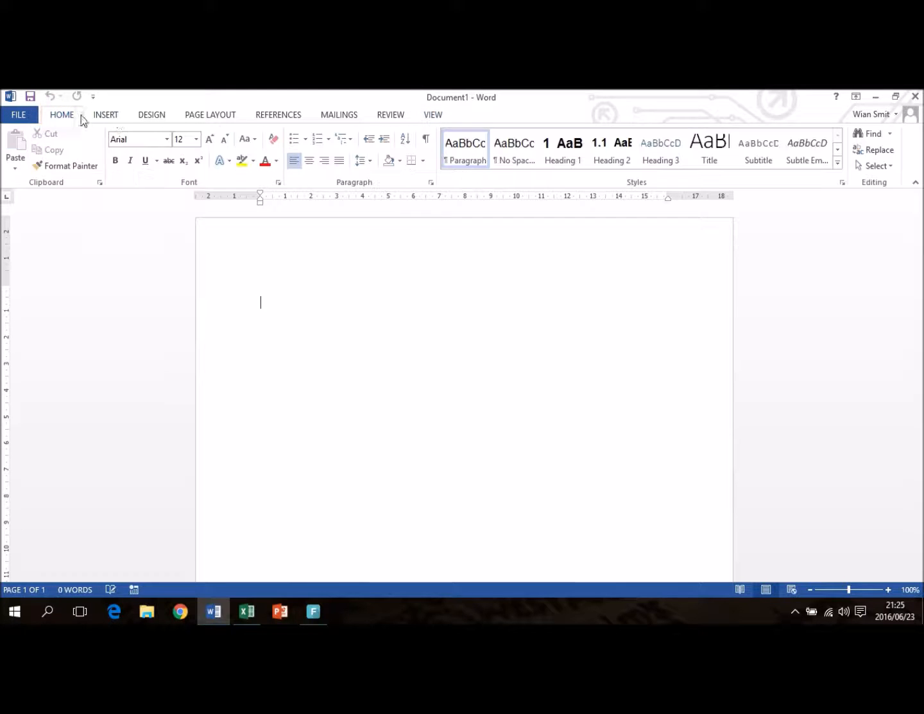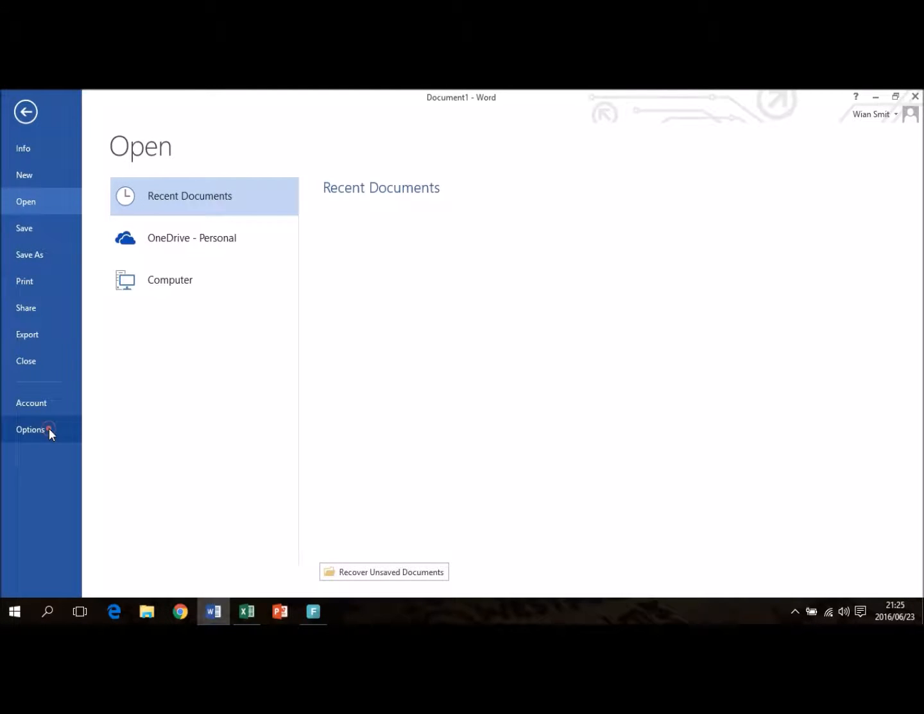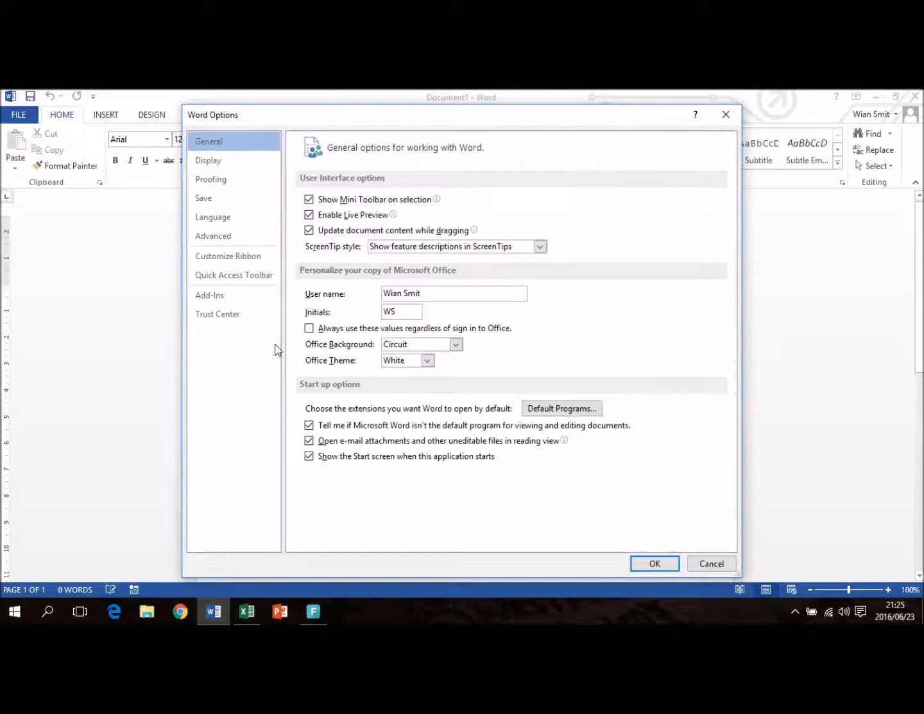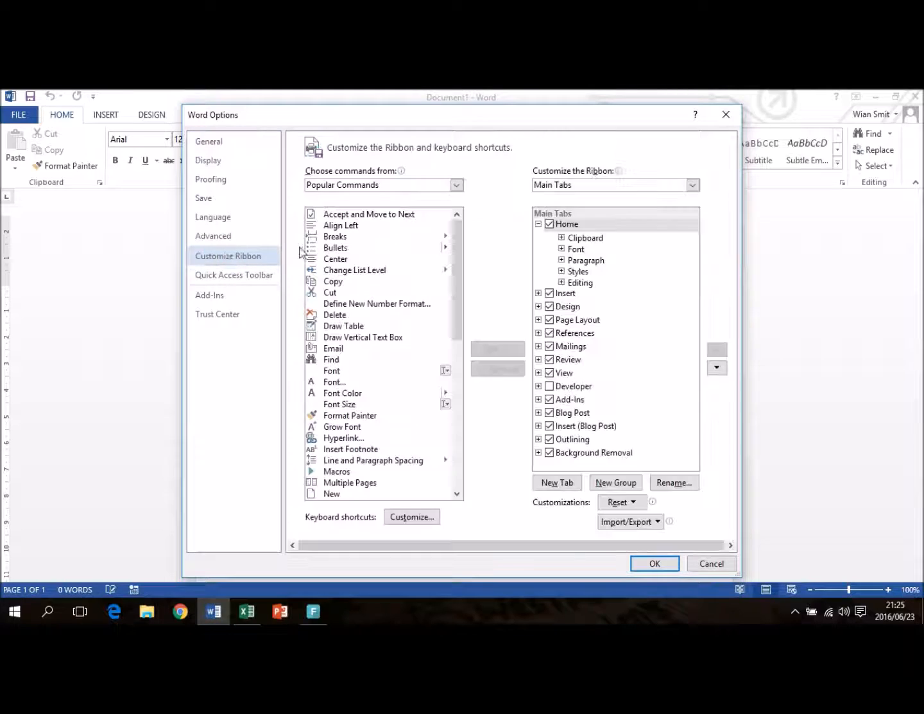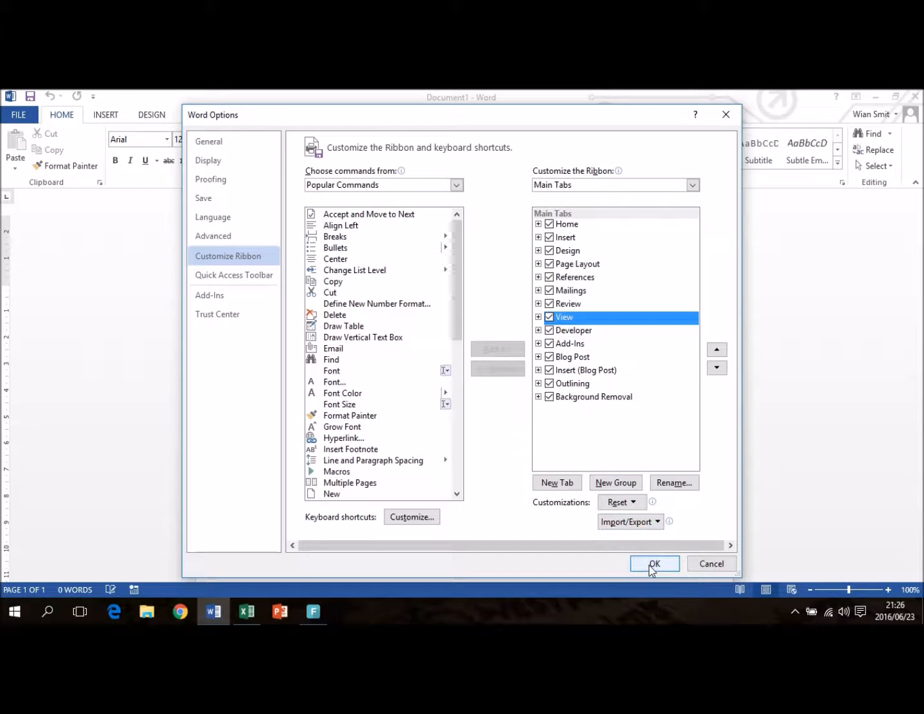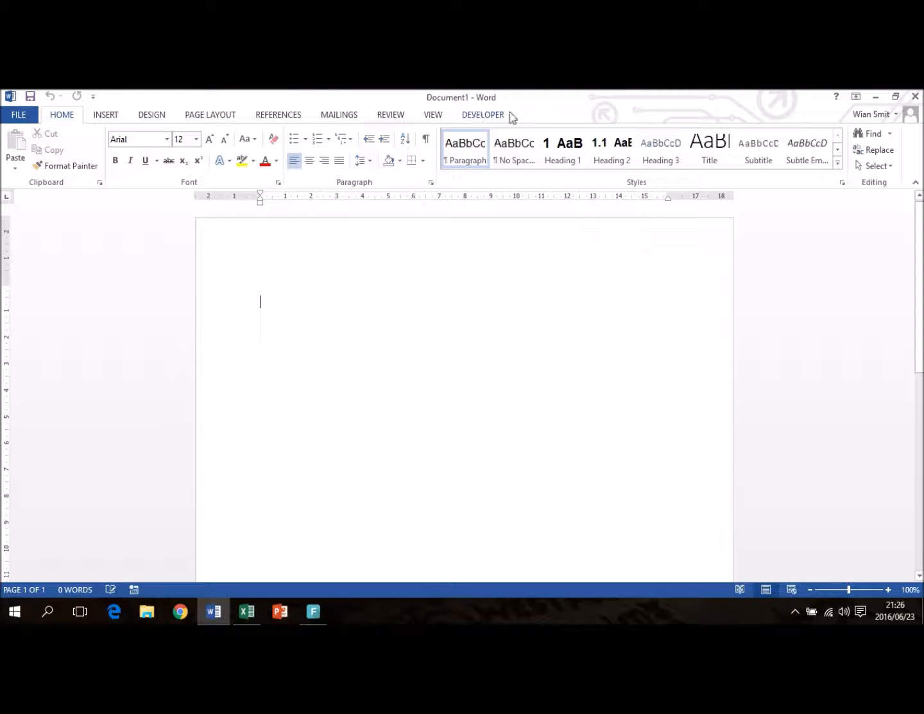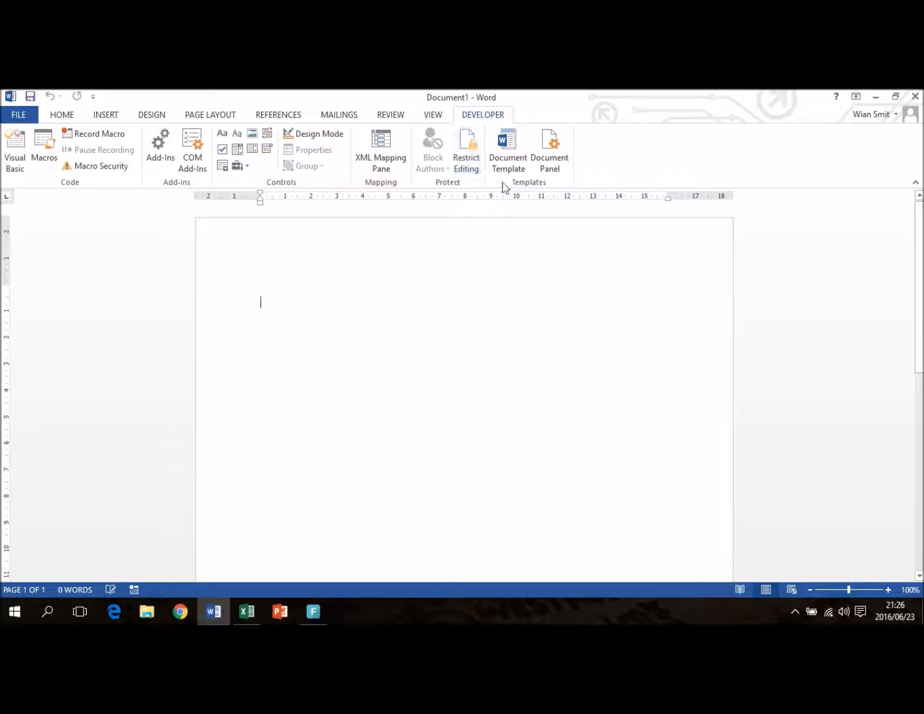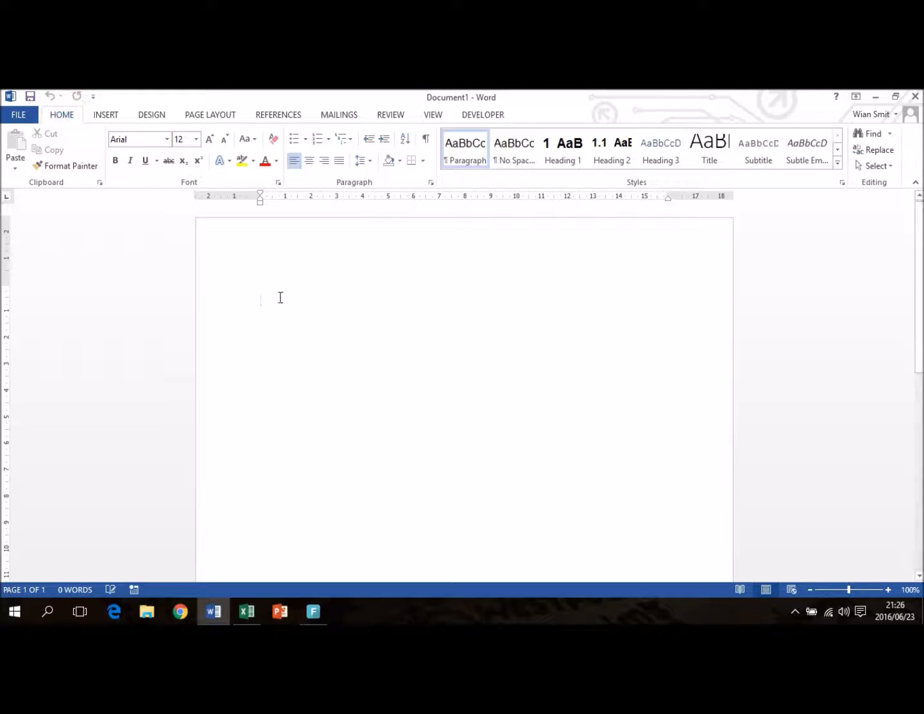Now, what if you want to add or remove one of these tabs at the top? You will have to select File, Options. Then you need to go to Customize Ribbon, and over here is a column called Main Tabs. If you check Developer and click OK, you will see that the Developer tab has now appeared at the top. This is your interaction with Visual Basic for Applications, only for experienced Word users.